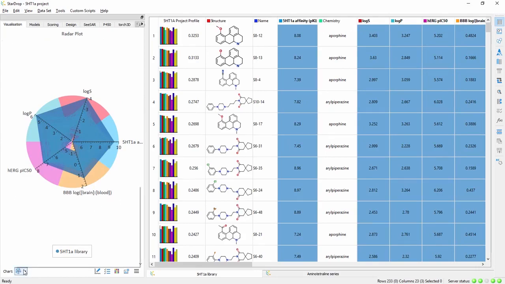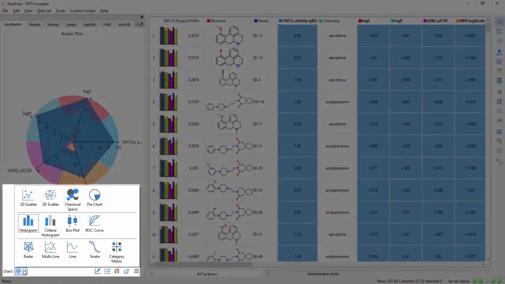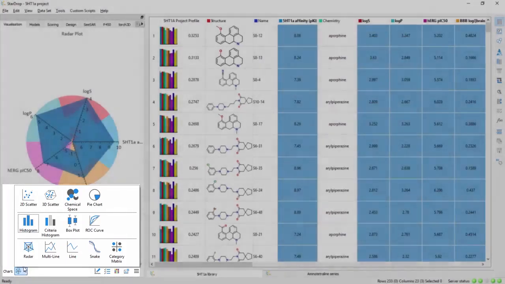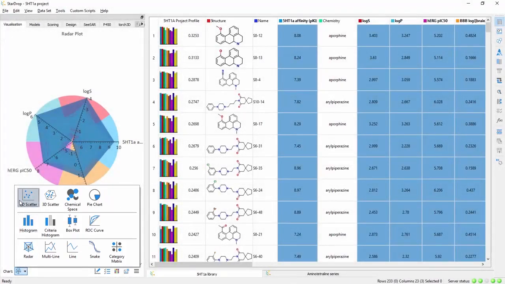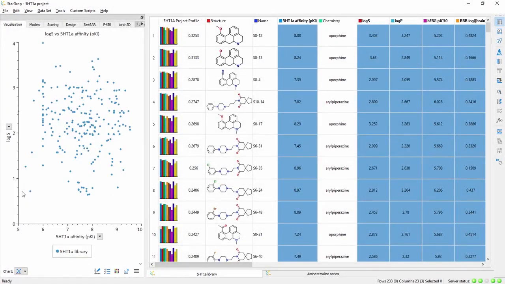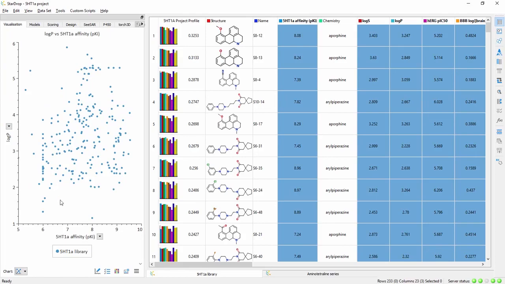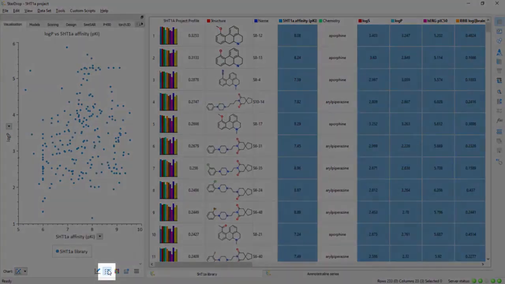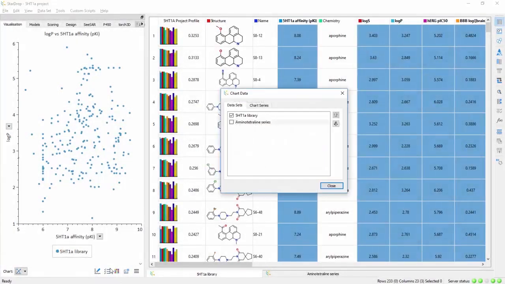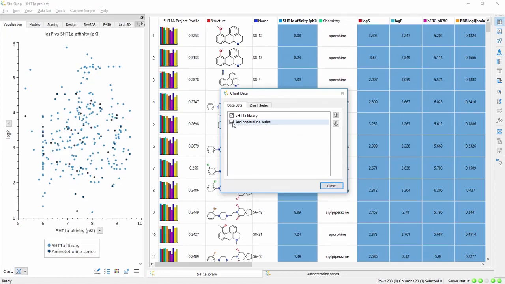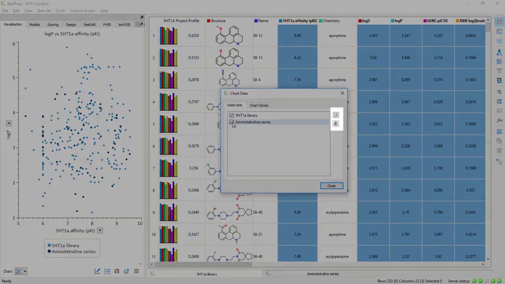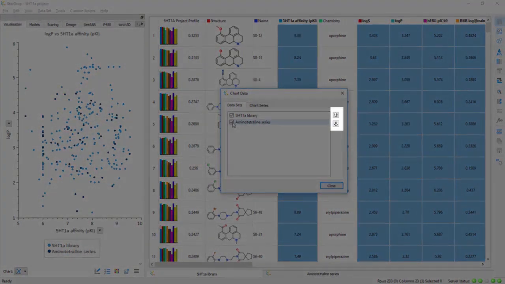Alternatively, you can select the chart type you would like to create from the Charts menu in the bottom left of the visualization area. You can then pick the properties you'd like to plot from the menus on the axes. You can add additional data sets to your chart using the Choose Chart Data button and change the order in which they're plotted using the arrows to the right of the list of datasets.